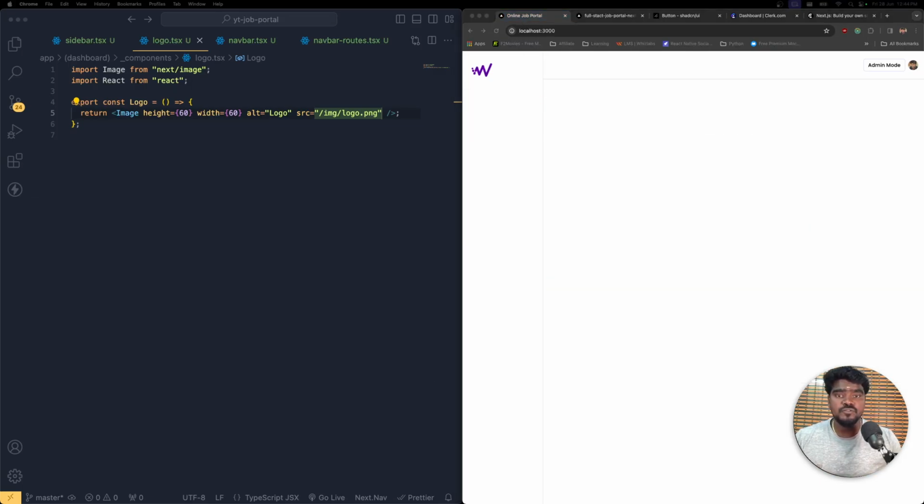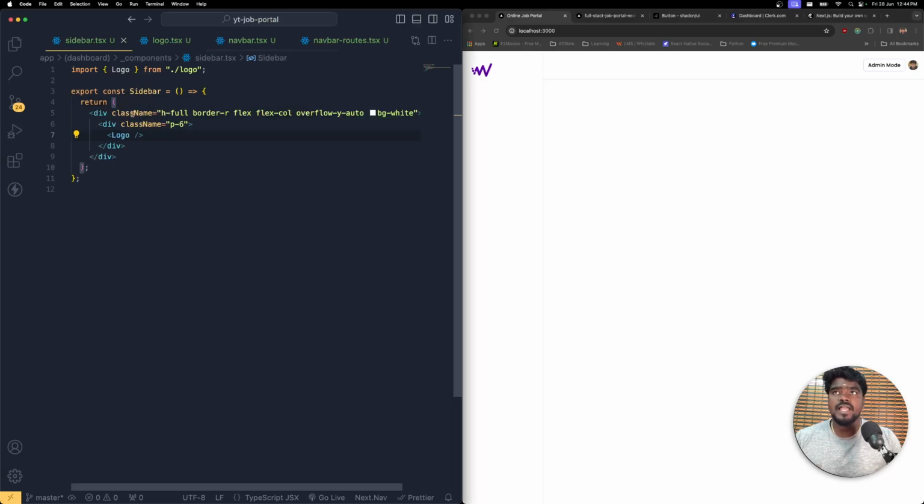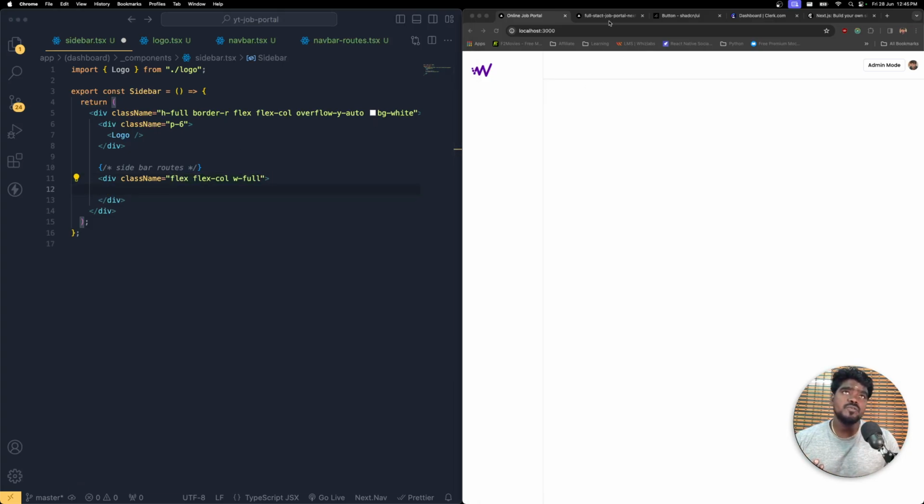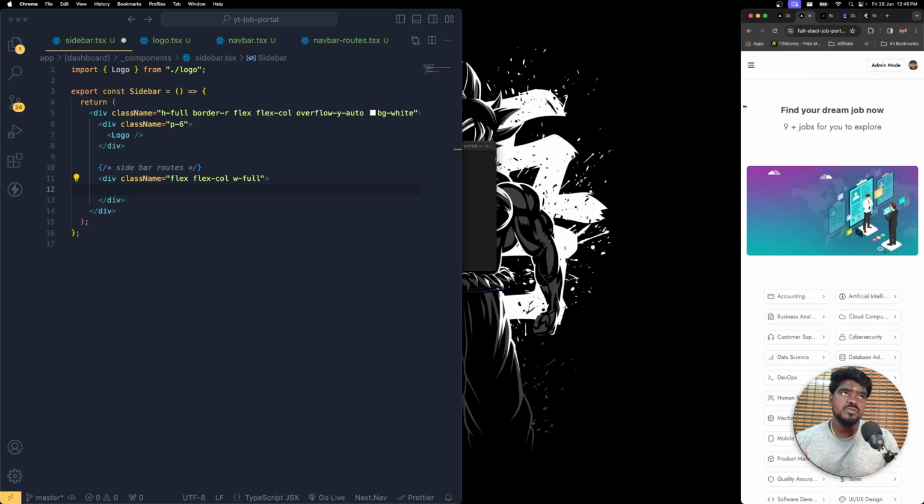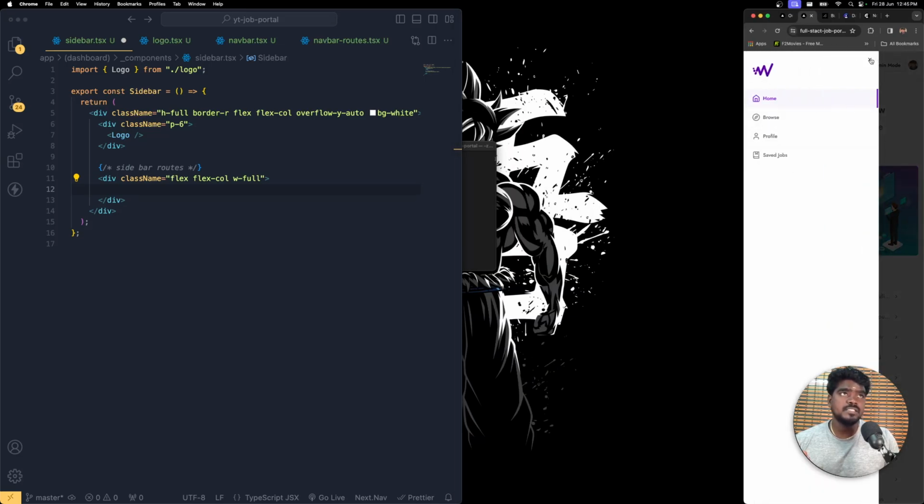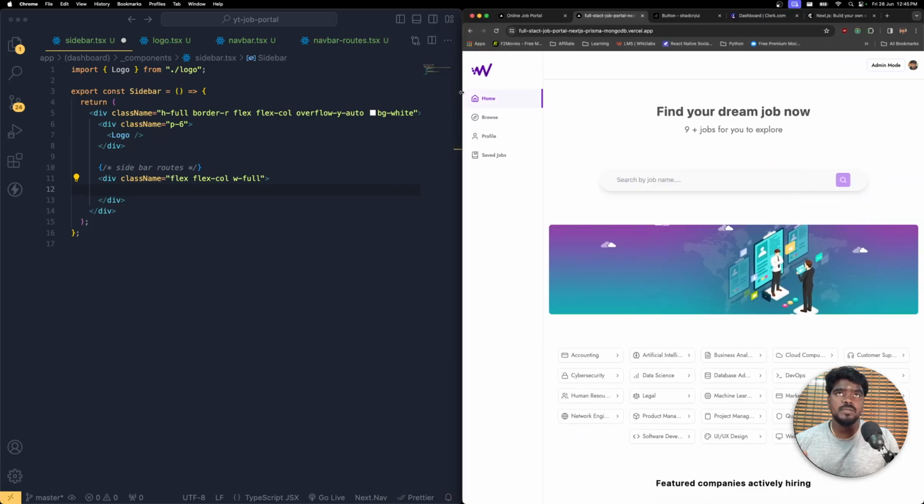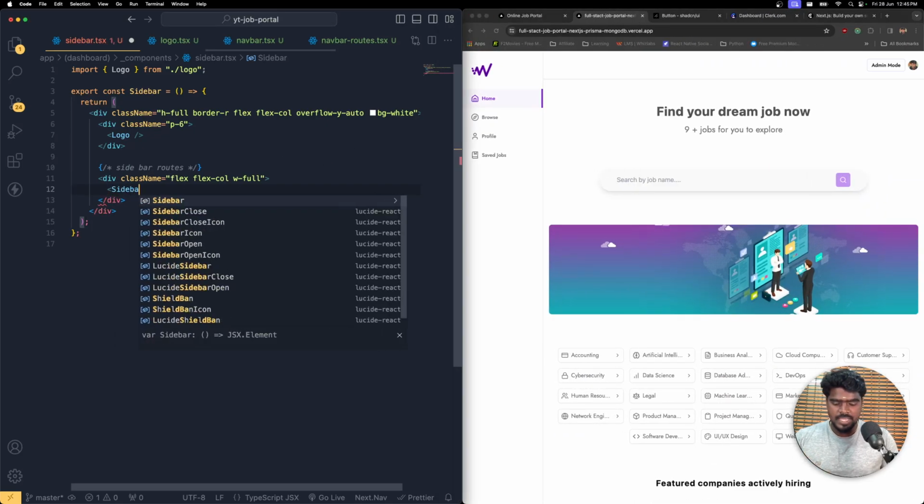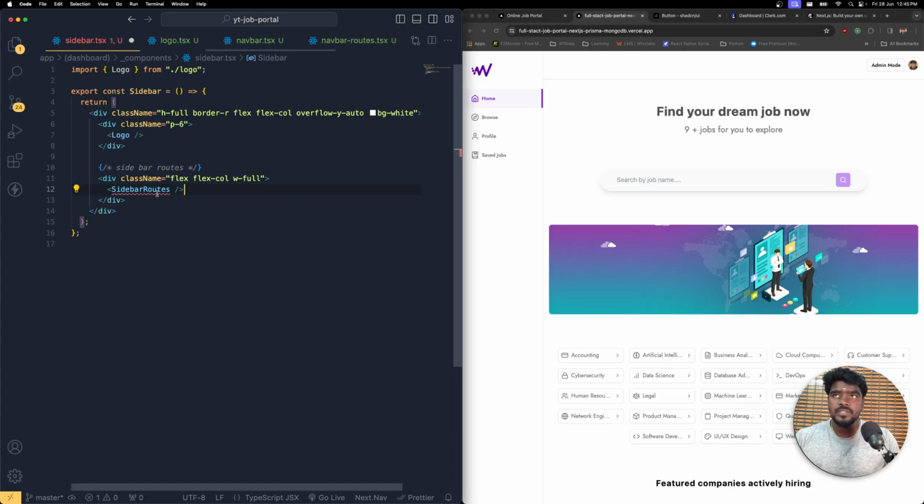Now what we have to do is bring the sidebar routes. We already have the sidebar, and right after here we need to bring the sidebar routes. So let's create a div with class name flex column and width full. We can directly write the routes over here, but I'm going to keep it as a component, because if you notice over here, this is the same route which is going to be displayed over here. So that's the reason we are going to create sidebar routes as a component.